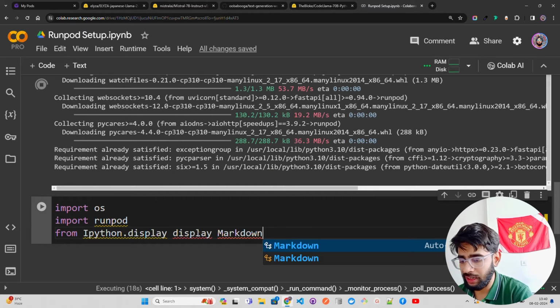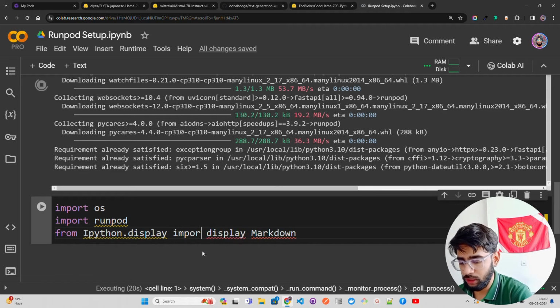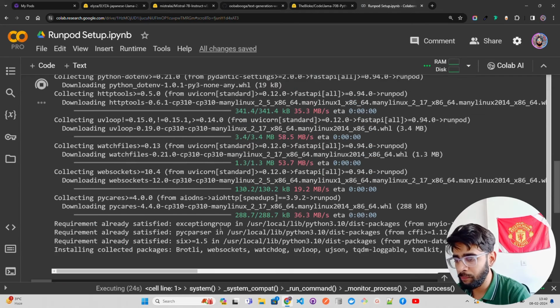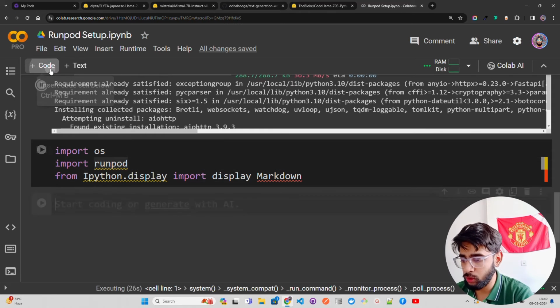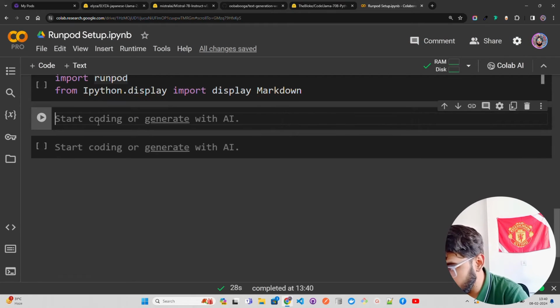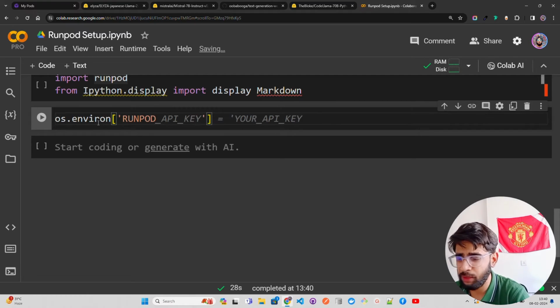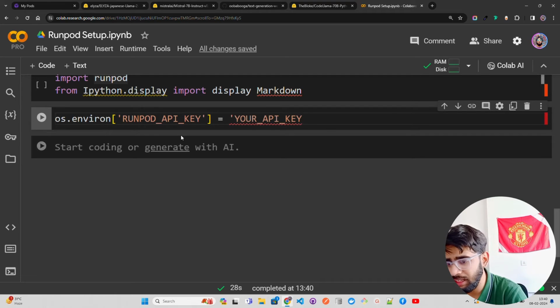Now these are the imports, this should be import display and markdown. So these are the things that I need, and then I will just add some more code cells here. This is how you do it. So you do os.env, and then you can maybe keep it in a secret or keep it as an env file, or you can also use getpass to get it, RunPod API key, and then your API key. So this is how you do it.